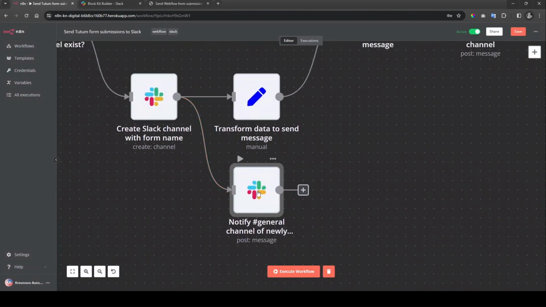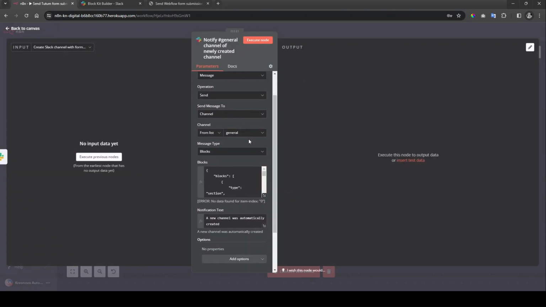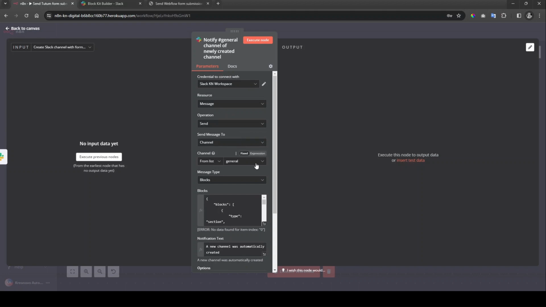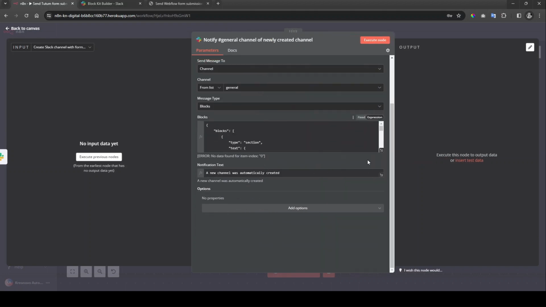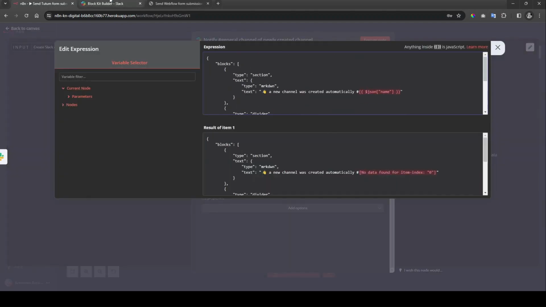The first part is it will send a notification in the general channel. So it goes to here, and this time we select from a list. We choose the general channel here. You can choose any channel you want, and then again it uses just this block. If we open this block API from Slack, we can compose a message to say a new channel was created automatically, and then here we insert the name. I tag it as well so that we have a link to it.